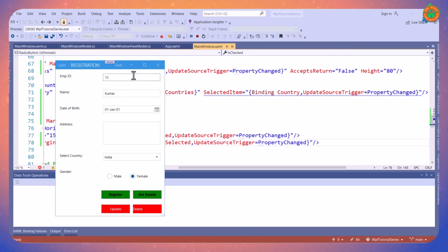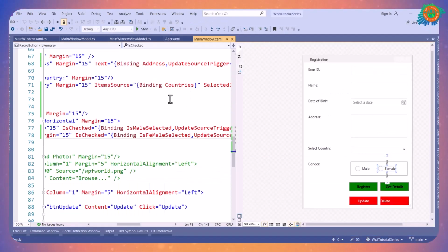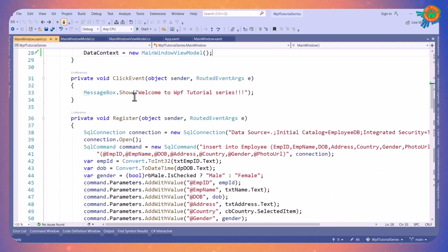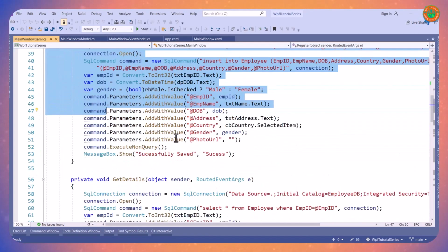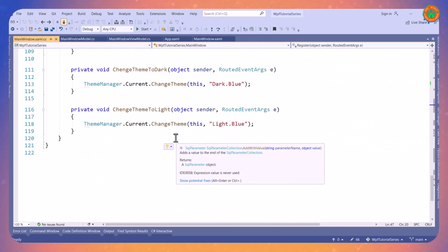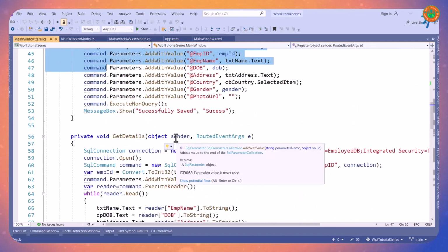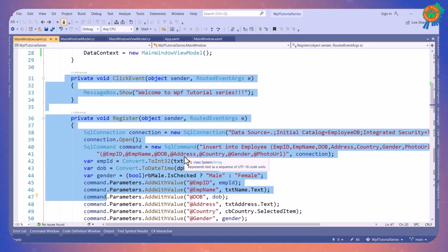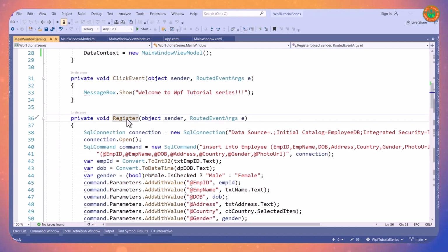Do you think now MVVM is implemented in this project? If you think yes, you are wrong, because we have all the logic here in the UI itself. Okay. So there should not be any logic in the code behind. So for that, what we should do? We should make a command for the click event. Now I will show you how to implement the command.